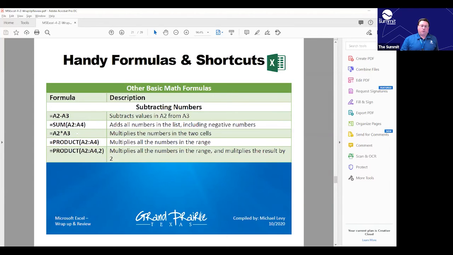And then it comes down to multiplying. Take 2 cells and multiply them using the asterisk as well. That's one of the things you are able to use in Excel, to take the asterisk and multiply 2 numbers. And when you're dealing with a range of numbers, you can use the product feature and multiply the range A2 to A4. And that'll multiply all the numbers.